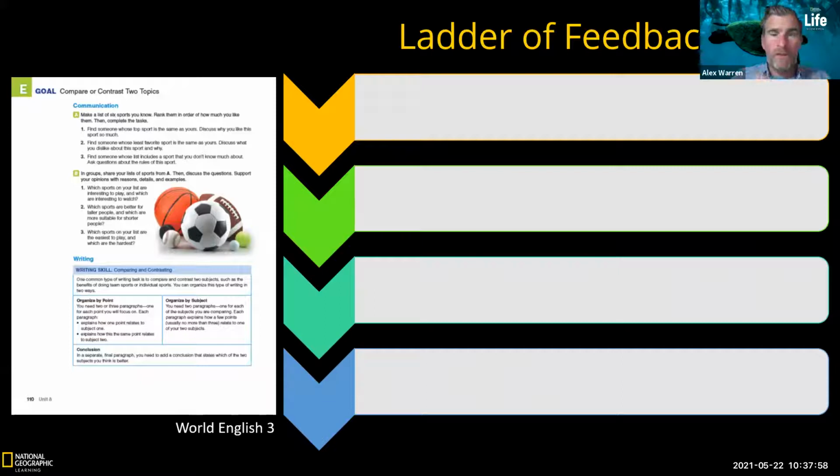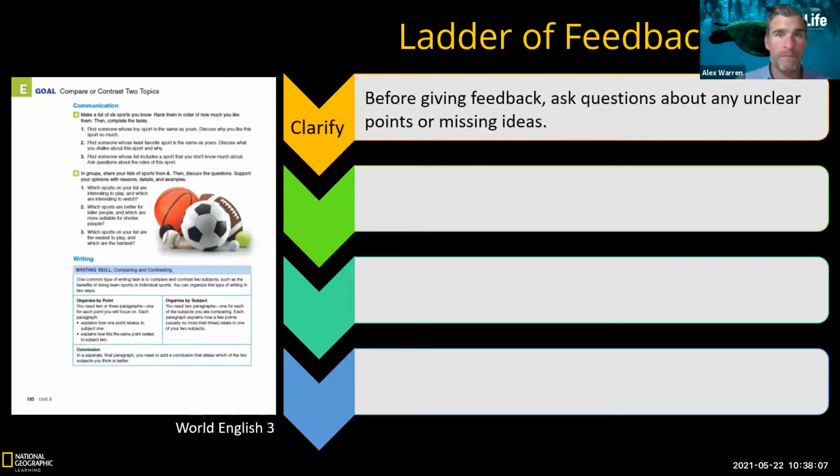So, I've done my piece of writing, I've shared it with my partner and vice versa. And I want to give feedback. So first of all, I need to clarify. So before giving any feedback, I should ask any questions that I have about any unclear points or missing ideas from my partner's piece of work.